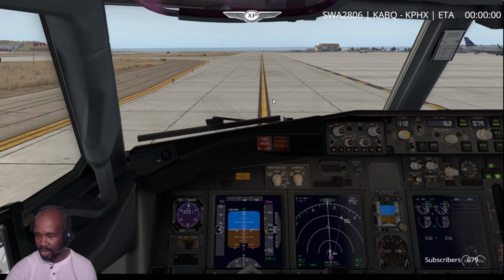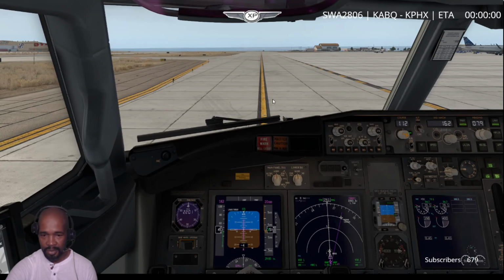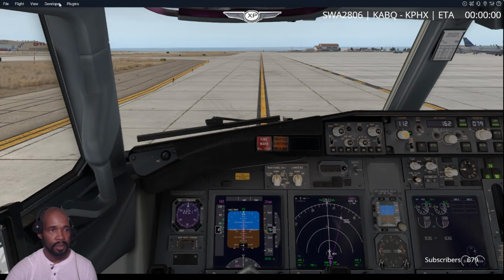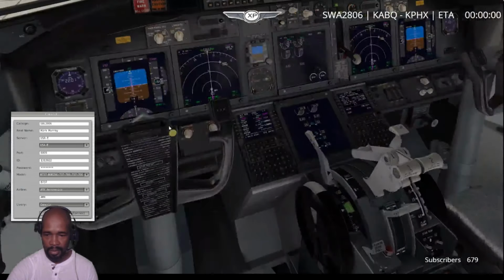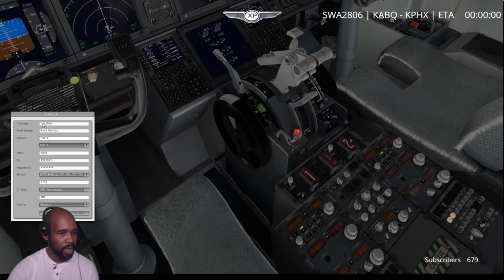Alright, stop it right here. Come on. Operation complete. Go ahead and set the parking brake. Parking brake. Disconnecting tow. Stand by.